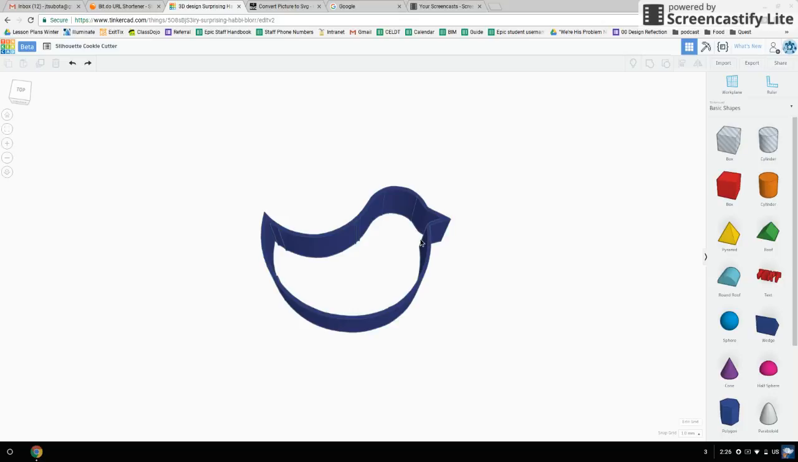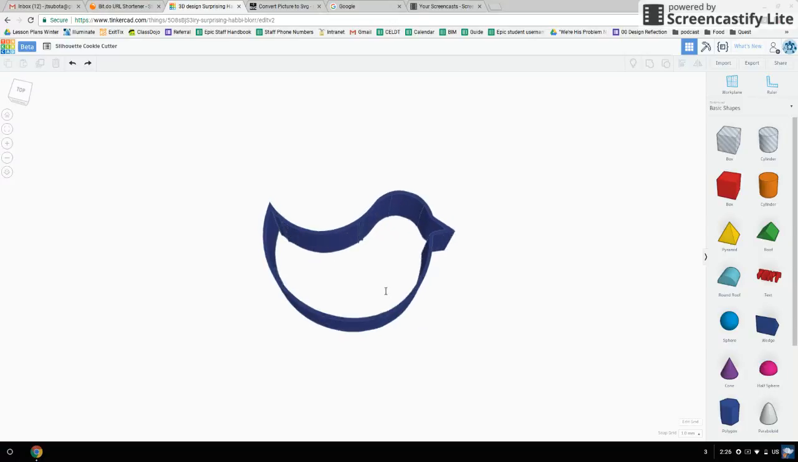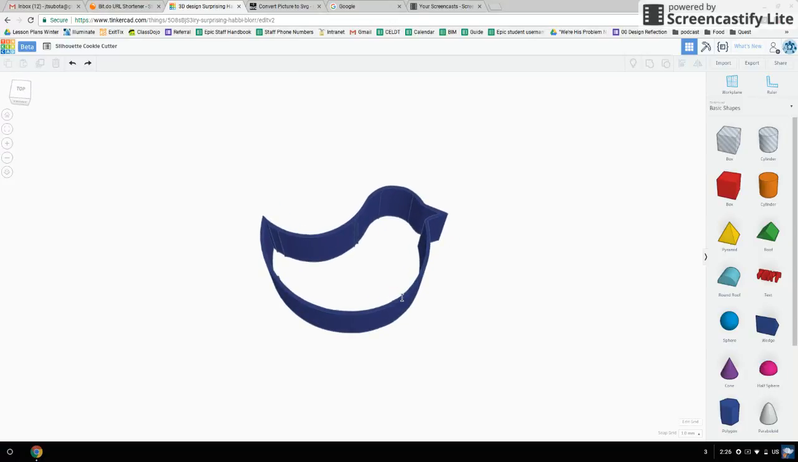This tutorial is on how to make a simple cookie cutter on Tinkercad. As you can see, this is a cookie cutter of a bird. Let me go over the process to make this.